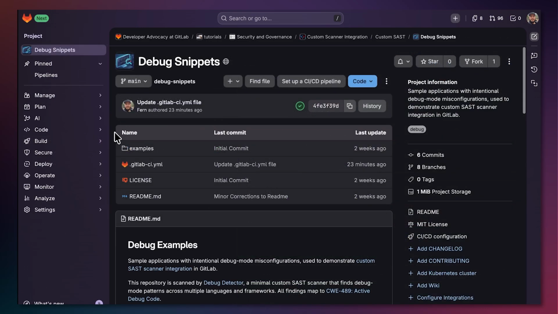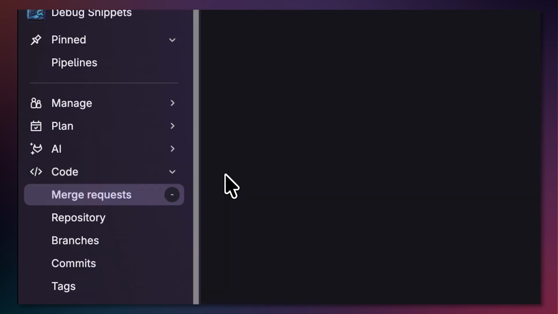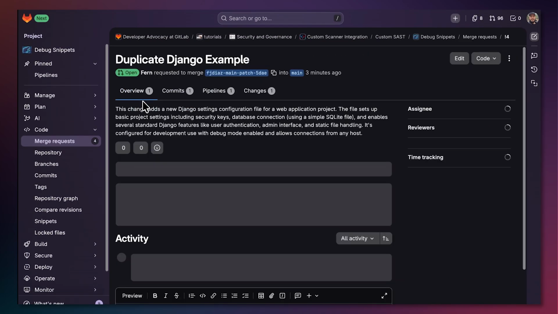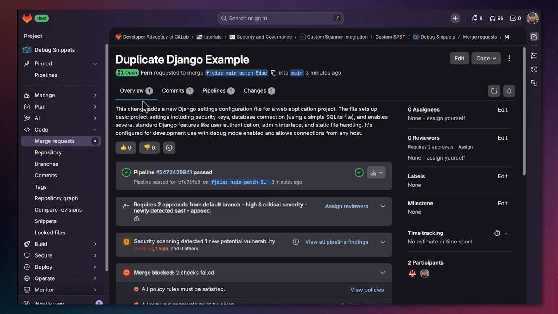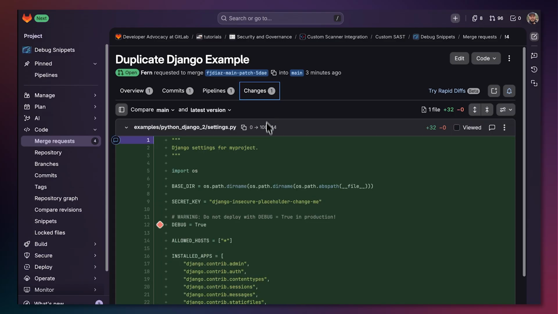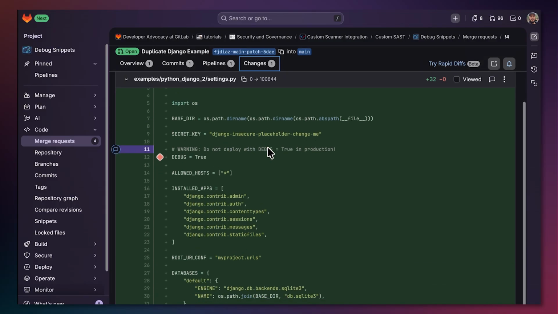Our custom scanner integration can also find vulnerabilities in the diff between the feature branch to the main branch via a merge request. We can see the changes by going to the Changes tab, and inline the scanner detects where the vulnerability is present. This was done by our custom scanner, which populated the SAST report.